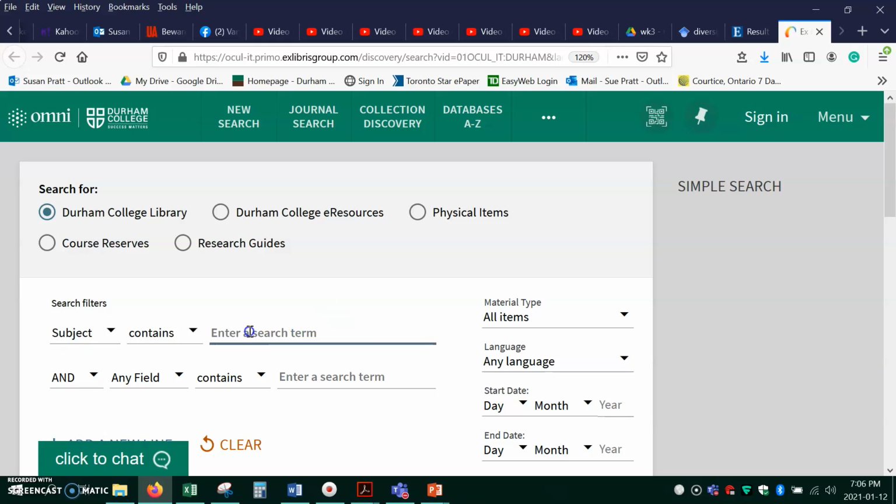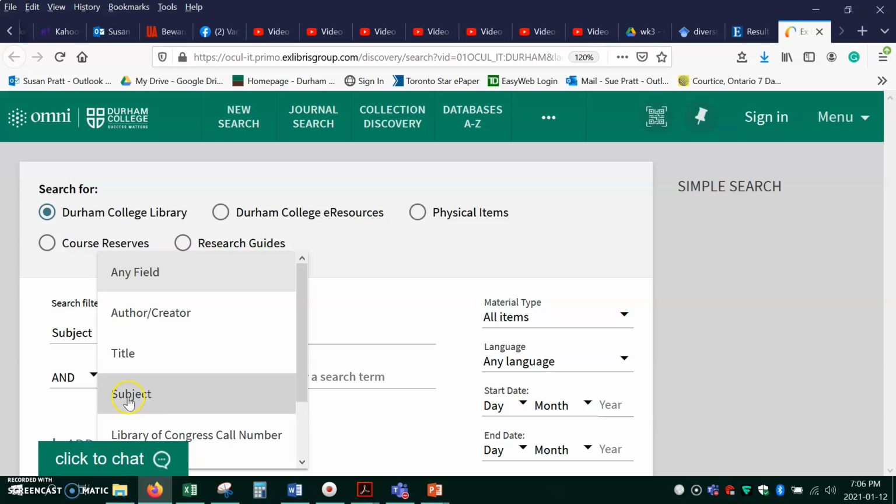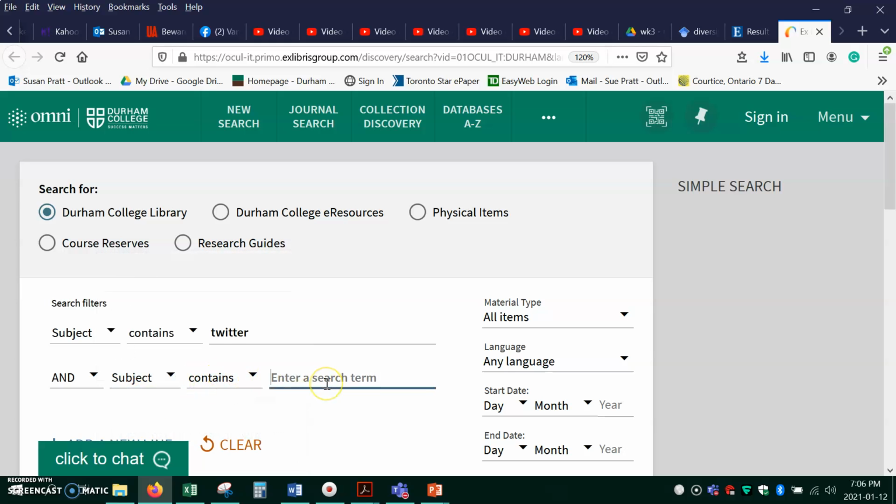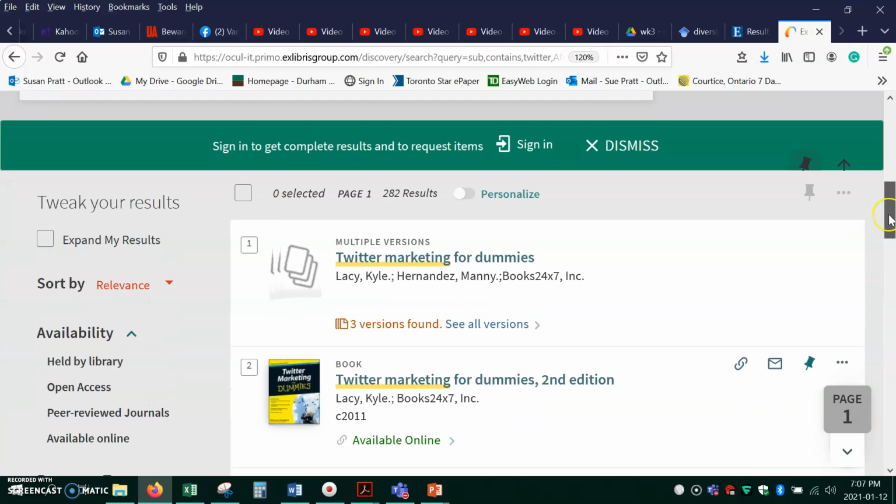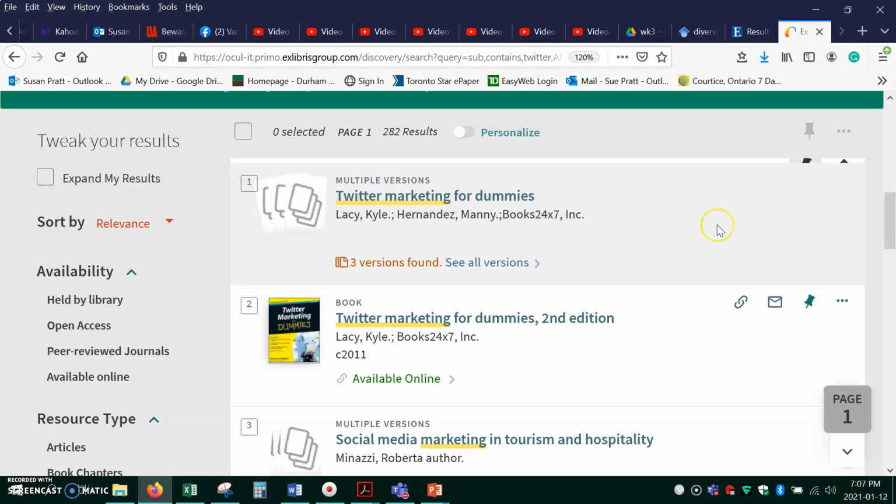So we're going to put something like Twitter, because maybe you are going to be looking for information on Twitter and marketing, maybe because later in the term we look at marketing. So you can do this and press enter. And now instead of getting thousands of results, when you scroll down the page, you'll see there's a smaller number. And again, they're probably listed by copyright date, but it might be a different way.